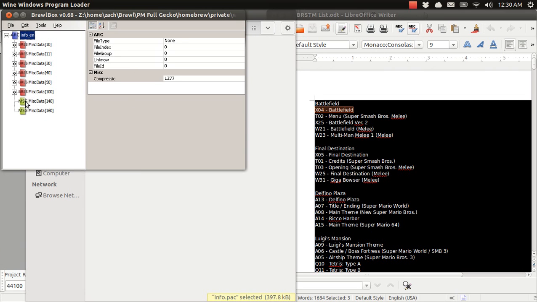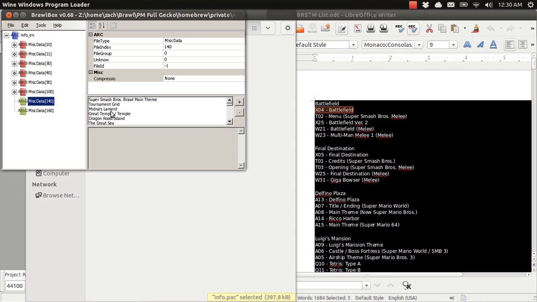And so there you are, you're going to go to miscellaneous data 140, and you're just going to scroll down, or you can say if you're searching for Battlefield or Battlefield Melee, say if I want to go to Battlefield Melee, you would just go ahead and go down here and keep pressing B until you find it. See, there's Battlefield version 2, for instance. There's Battle Theme Melee, Battlefield Melee.